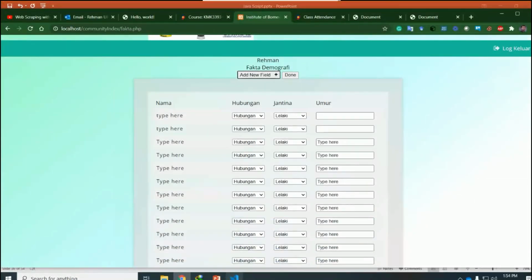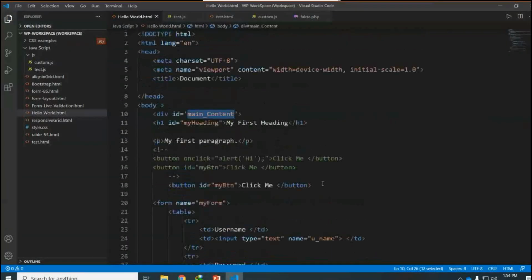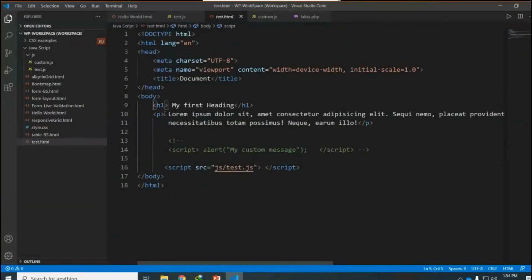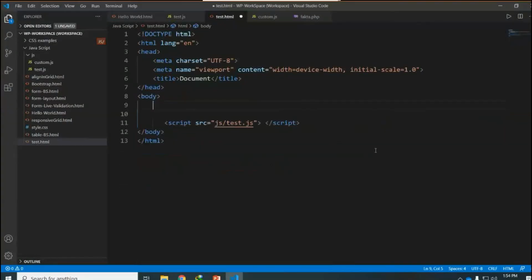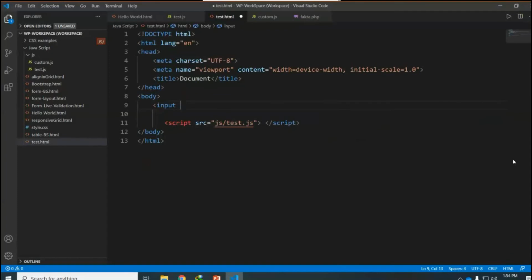So how to do it? Actually, you can do it very easily. Let me show you here. The test one is okay. Yeah, here is nothing. Okay, so let me create an input type equal to button, and on click, you see, when someone clicks this button, something should happen.